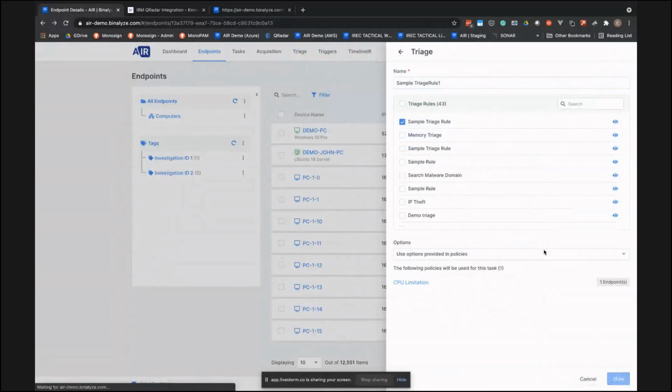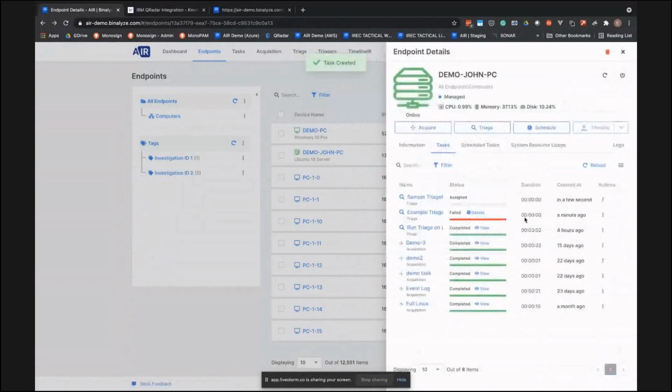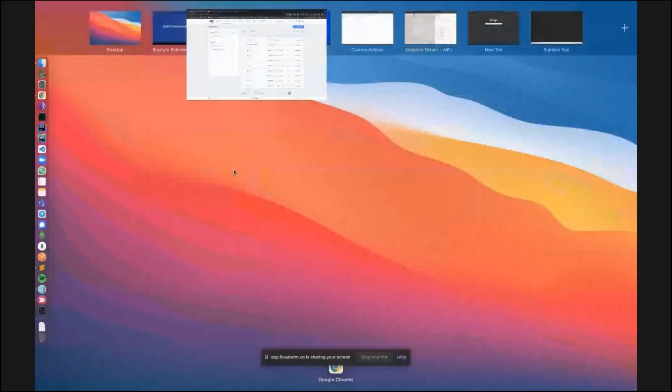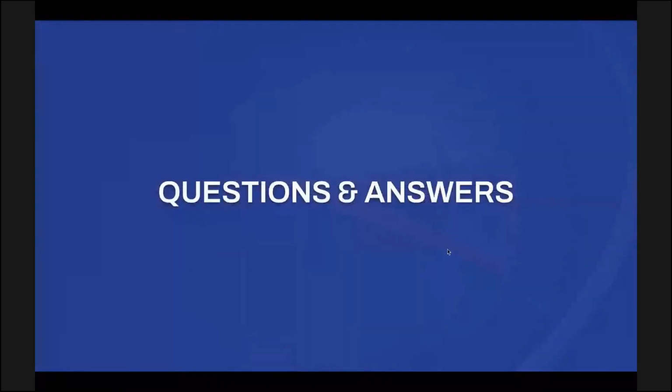And then start. Now it will search that string in all process memory in the Linux endpoints. So the answer is yes. Great. Okay.